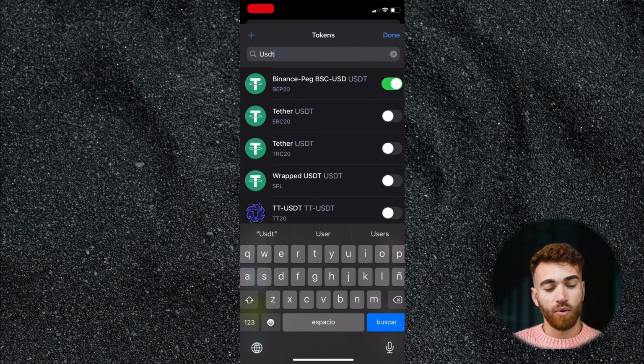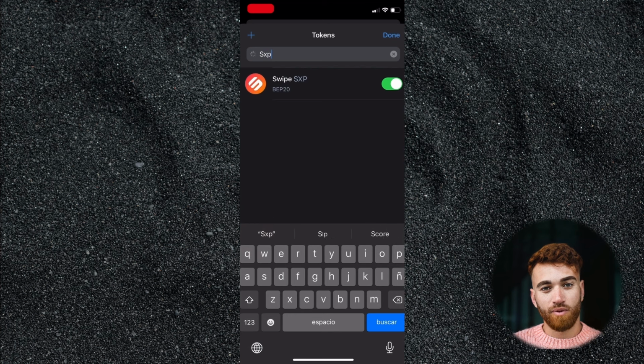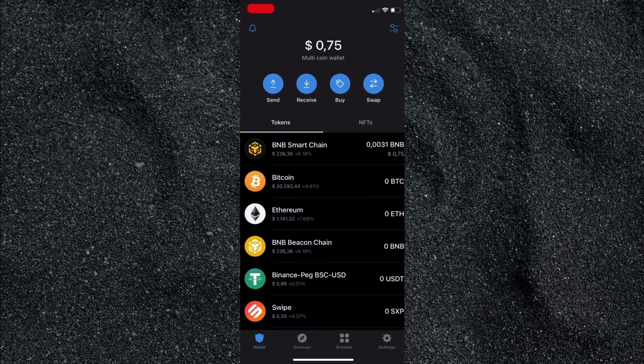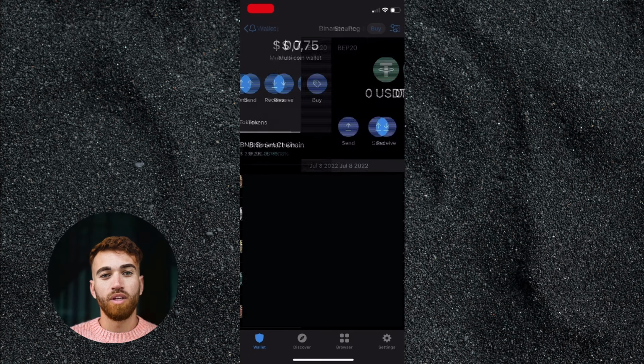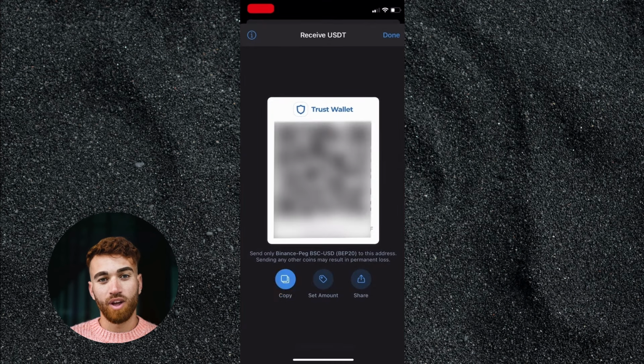Now, I'll go to Trust Wallet and enable the currency I'll send and the currency I'll receive, USDT on the BEP20 network. It's important to always remember to confirm the network you'll use. And I'll do the same with SXP on the BEP20 network. I'll copy the Trust Wallet address to receive the 102 USDT. I'll go to Binance.